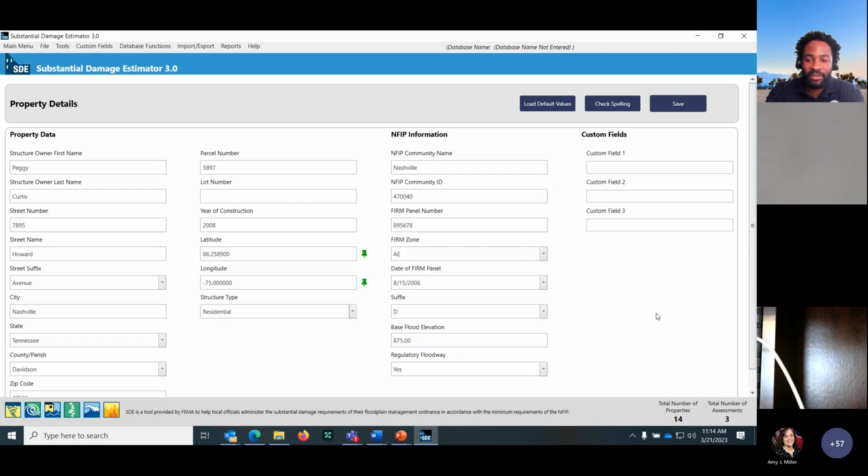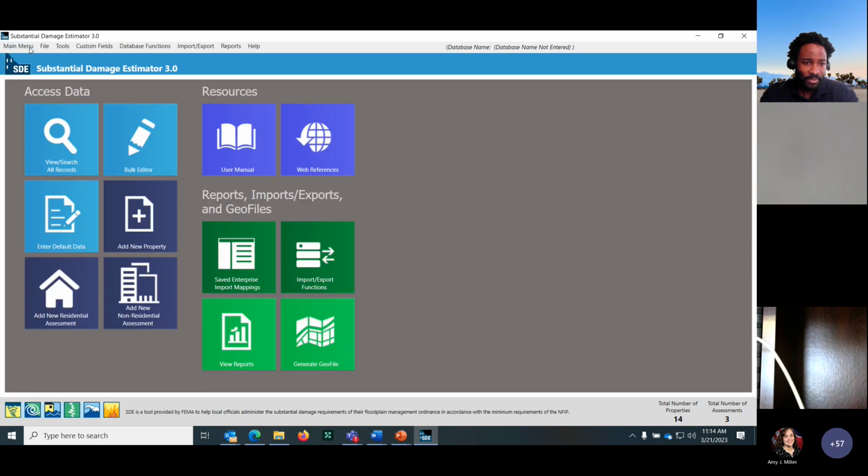So now you see my number of properties has changed from 13 to 14 properties. Every time you add a property, your total number of properties is gonna change. The bottom is how many properties we have in the software. The total number of assessments is how many assessments we have completed. Because this is saved, I'm gonna go back to the main menu.